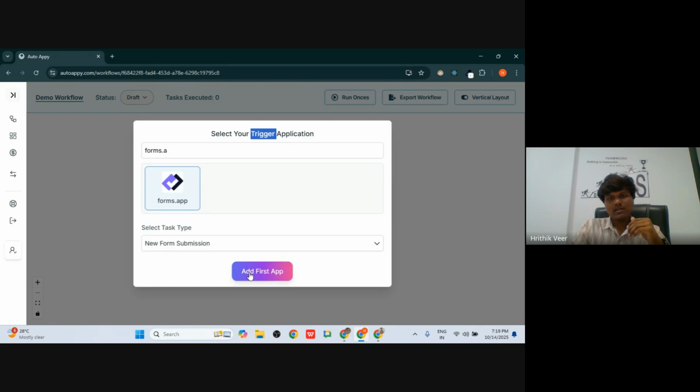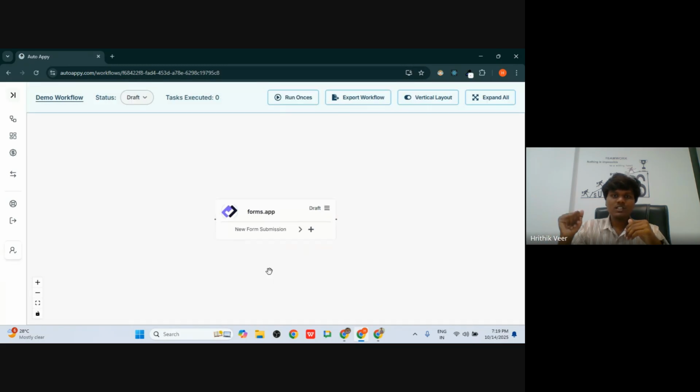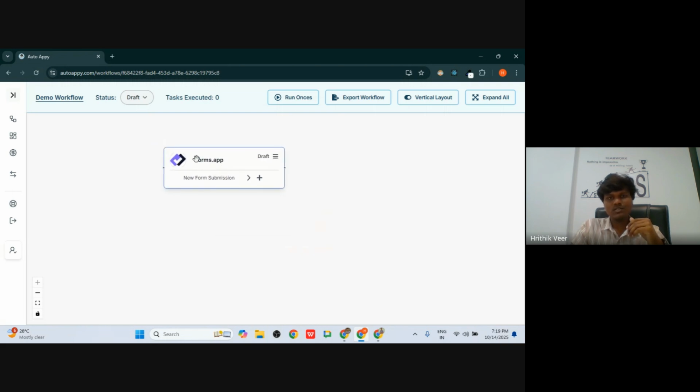You can just click on add first app. So we'll do that. And this is known as the node. The box that you can see is known as a node in Auto Appy. Currently the status of the node is draft. Currently we have just added this forms.app node in Auto Appy. The next step that you have to do is configure this node with your forms.app.